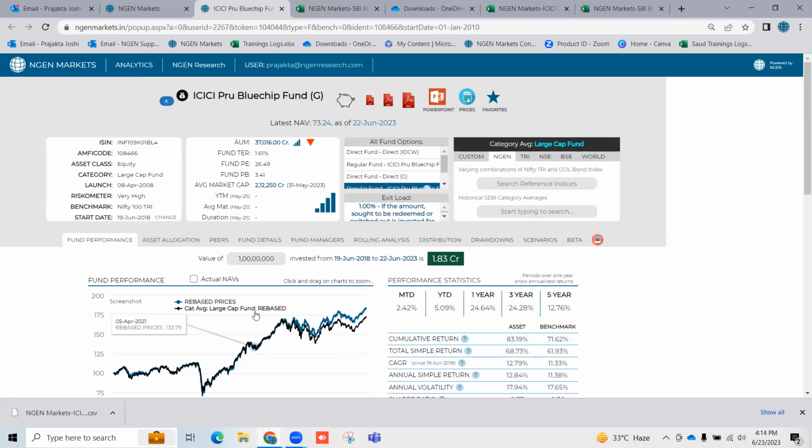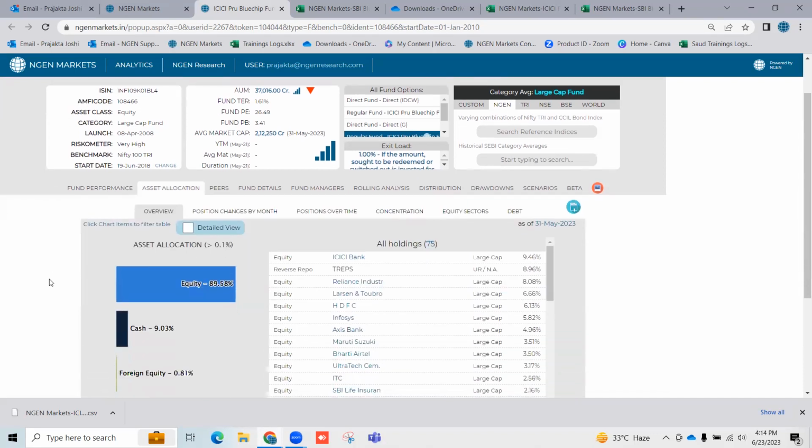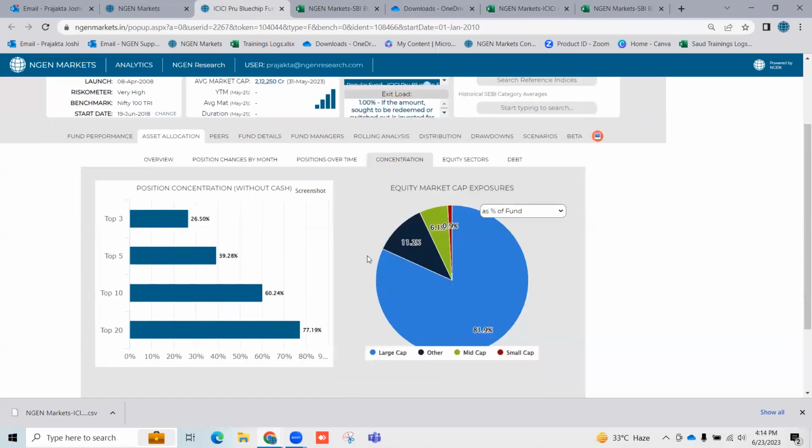So for an example, let us choose an exact benchmark. Of course, this is a large cap fund, but it would have some allocation to small cap or specifically mid cap. To check that, let us go to asset allocation and directly go to concentration analytics. Here is specifically the place where we will understand if this fund has any exposure to mid cap or small cap stocks.